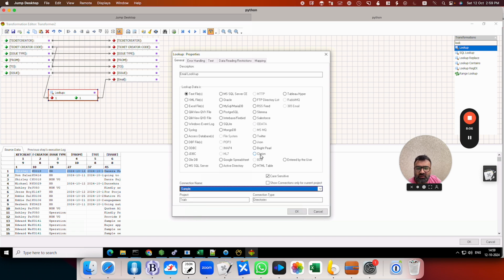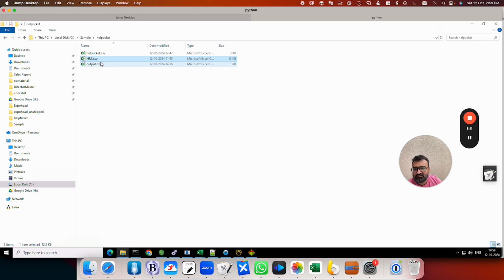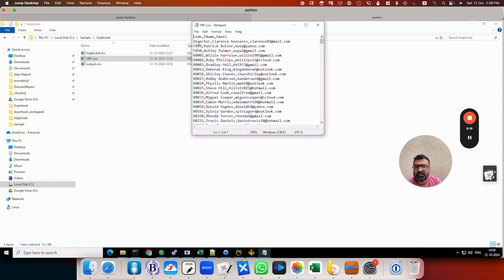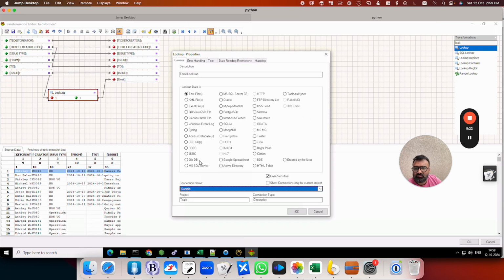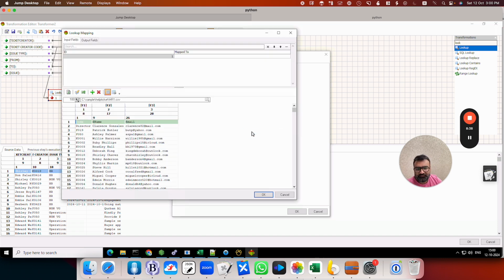As of now I have placed my CSV file within the same location, which contains, let me just show it to you, all the name, email and codes. We come back, we select the text file, and we say which file: C sample help ticket hr1.csv. Let's do our mappings over here.